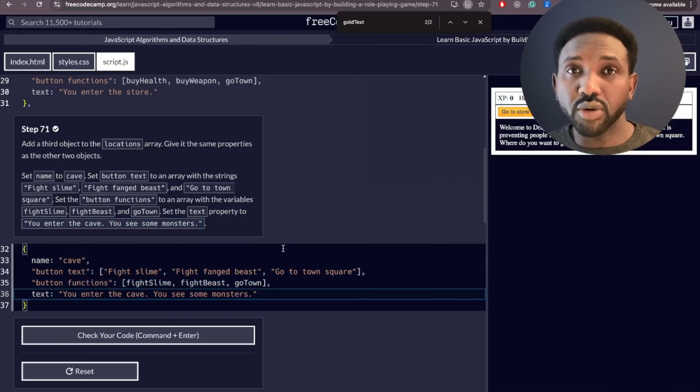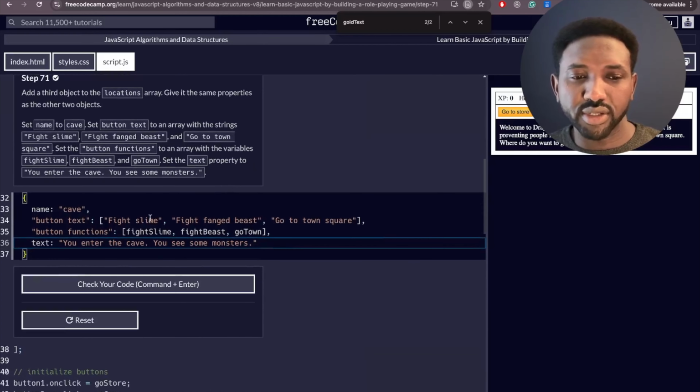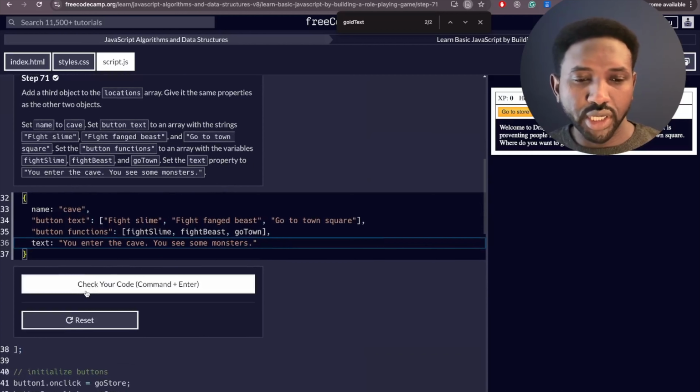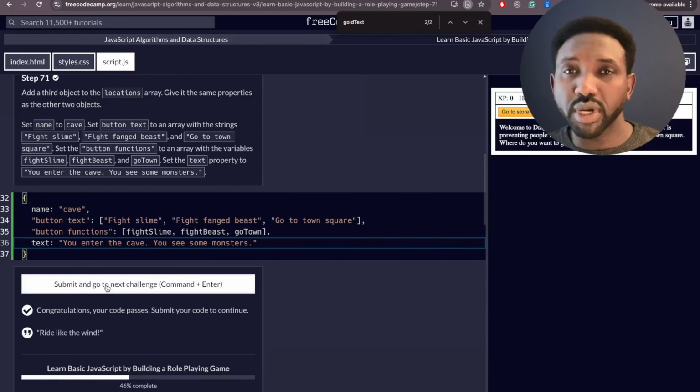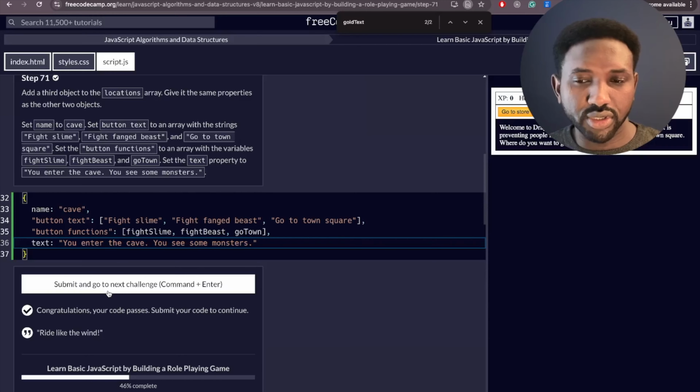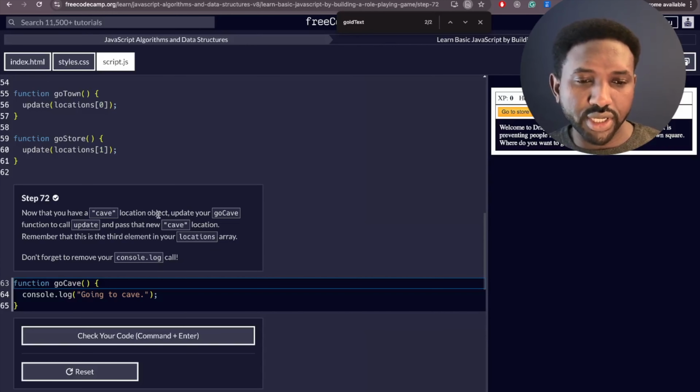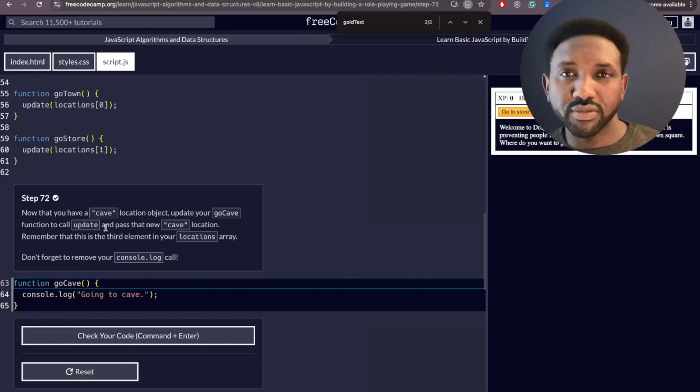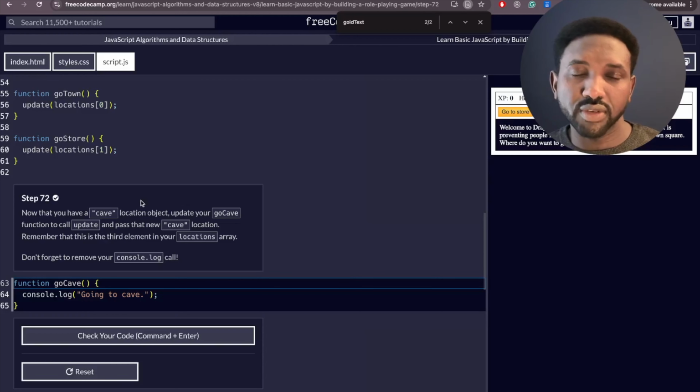All right, now we added the third location, which is called cave. Now check your code, it's passed, so submit the changes and move on to the next challenge. Now this challenge is asking us that since we have the third location called cave, we can update this goCave function to call the update function and pass the cave parameter instead of this console log. Let's do that here.